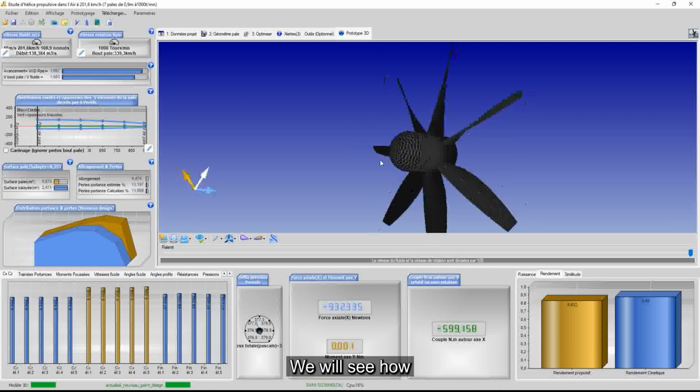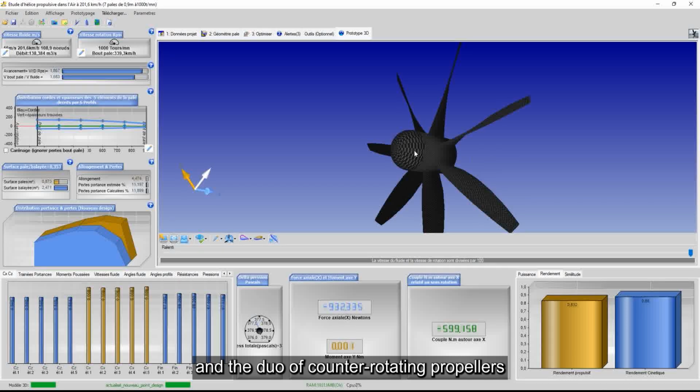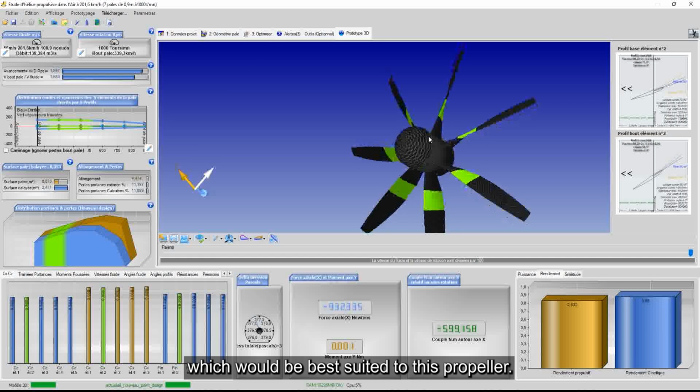We will see how to use this first propeller upstream and design the second propeller, and the duo of counter-rotating propellers which would be best suited to this propeller.